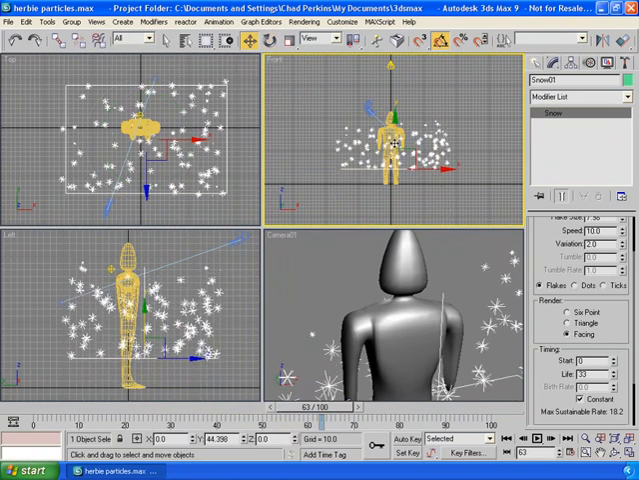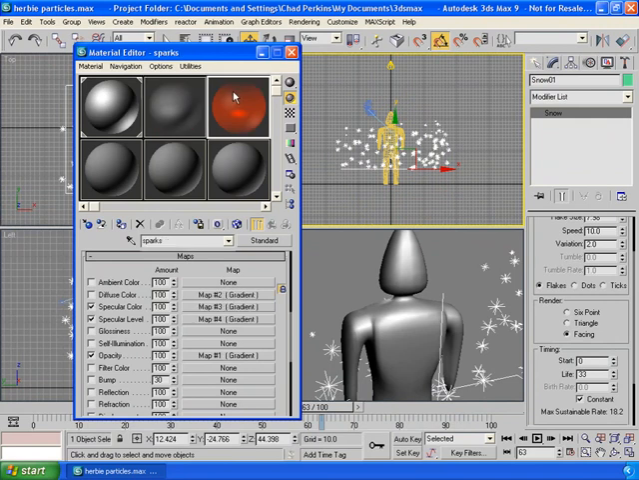So let's go ahead and hit M to get the material editor. And over here we have sparks. So let's go ahead and add this sparks material. Again, this is the same snow particle system we dealt with to make snow, but we're using it for unnatural purposes. Let's go ahead and assign this material to this selection and select the perspective viewport and render.